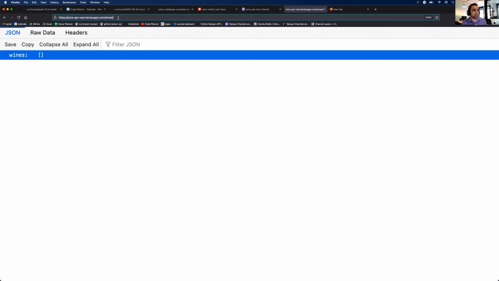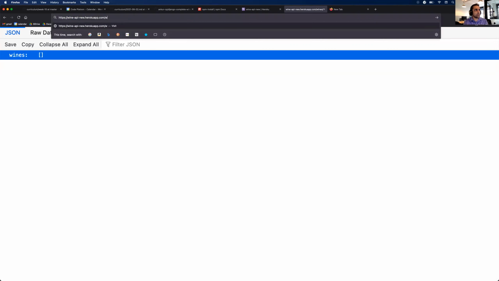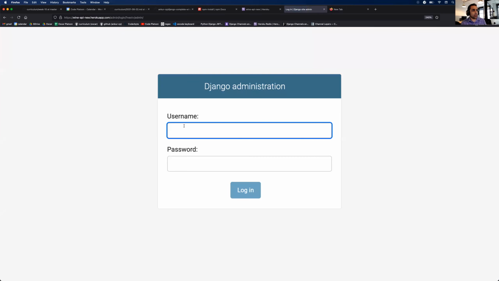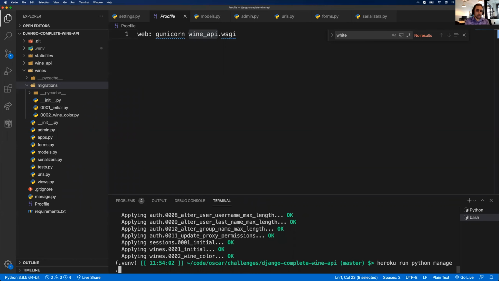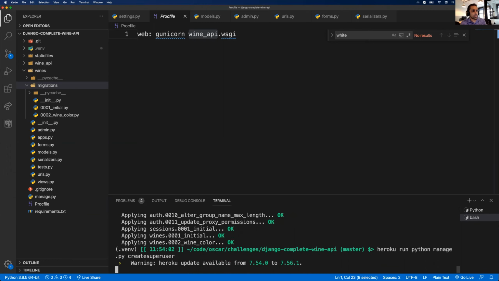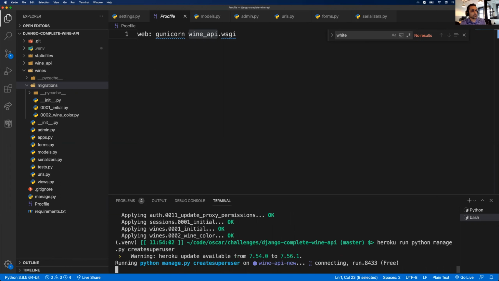We can still use the admin panel. That is still accessible. So I go to admin here. But we don't have our superuser here either. If we want to create a superuser, we should be able to do heroku run python manage.py createsuperuser. Again, your superuser is stored in your database, so we need to create another one for the new database. It's doing its thing. It should prompt me for what I want.